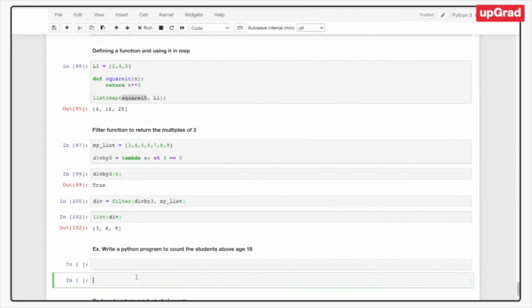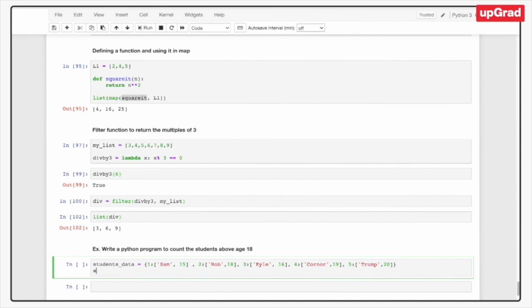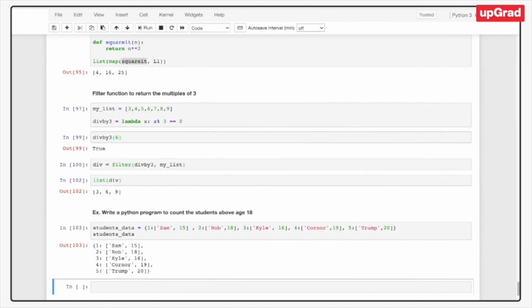Now a better and more comprehensive example where we want to write a program to count the students above age of 80. You are familiar with this students data dictionary that we had in the past. I'm just going to paste it over here and have it printed. This is very similar to the dictionary that we had, where the keys are just numbers and the values are the names of the students and their age. This is in the form of a dictionary, so our input is a dictionary. It's not a list this time.